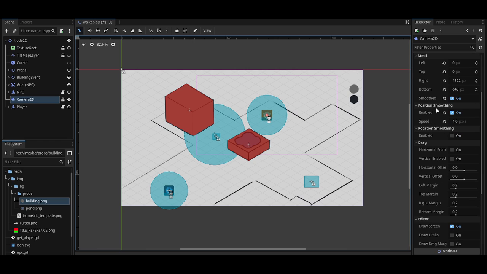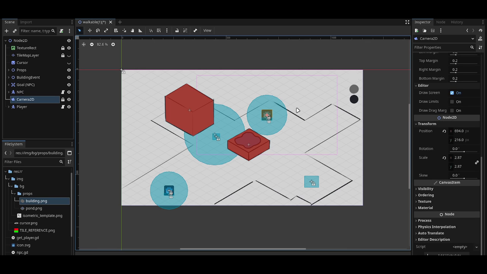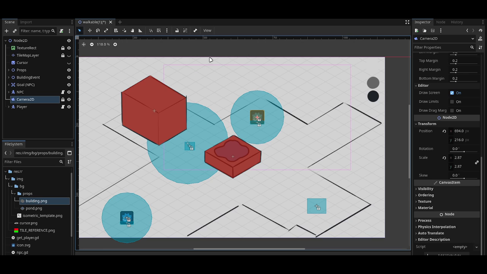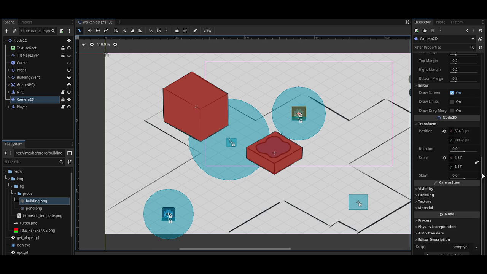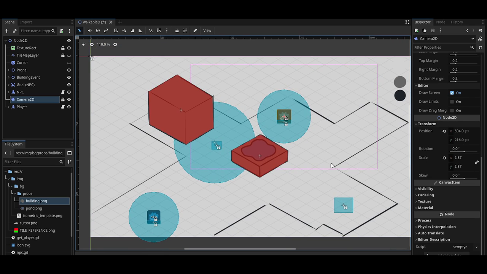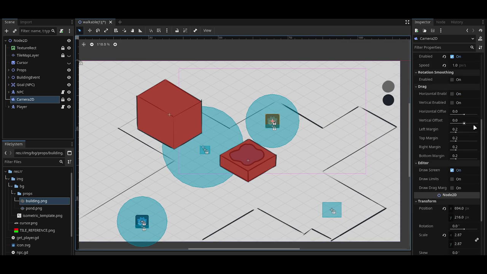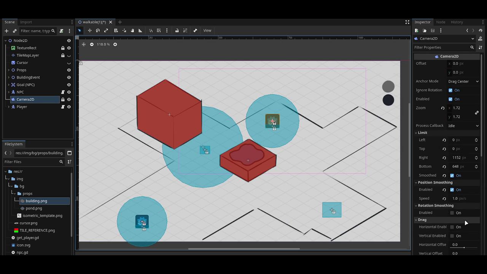We also have position smoothing enabled, and I've reduced it from 5 pixels to 1 so that it'll be a nice pan over whenever the camera moves. And then the position is wherever the player character is at to start with. Then the scale has been reduced, I guess. I don't remember why I did that, but I'm sure there are reasons for that. I think that's it for the camera.